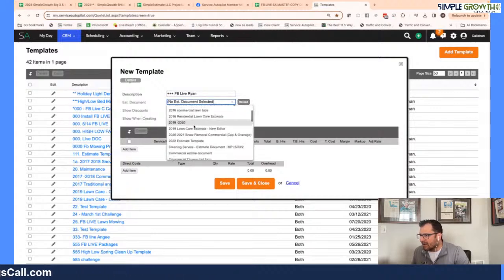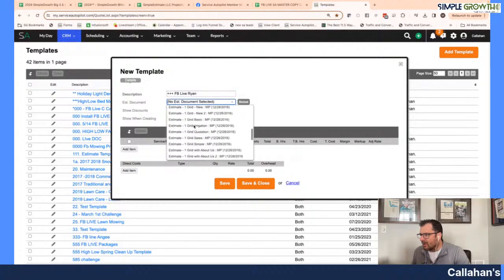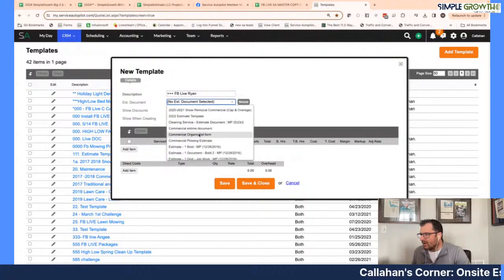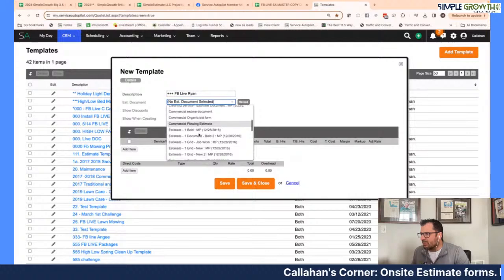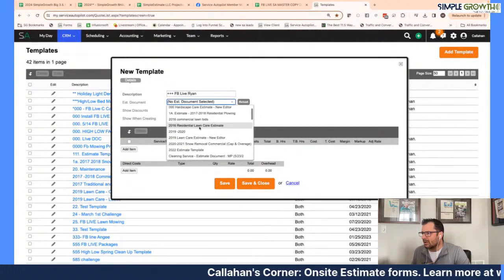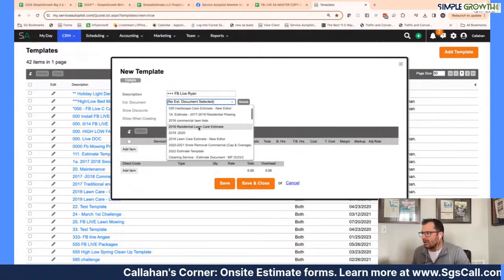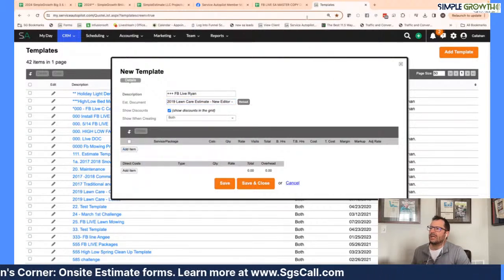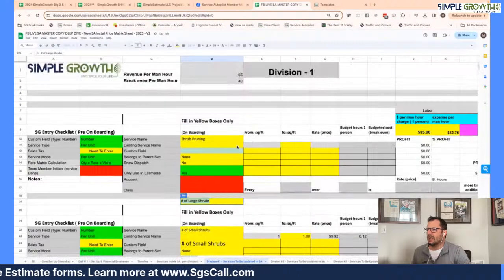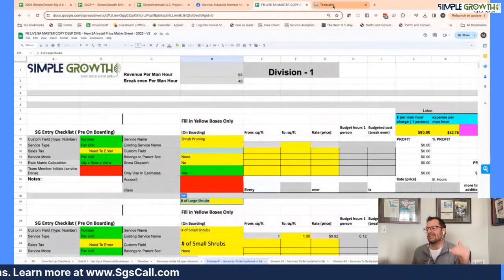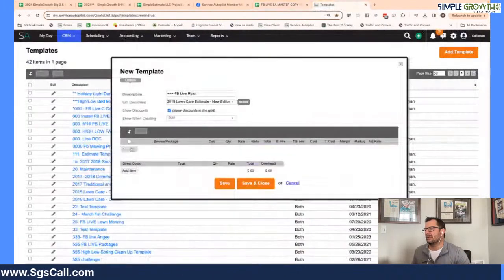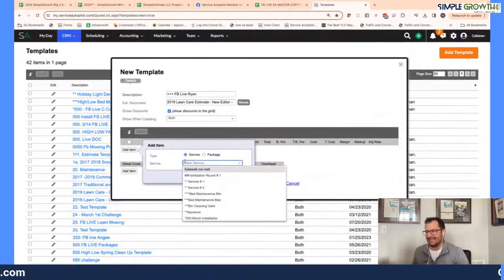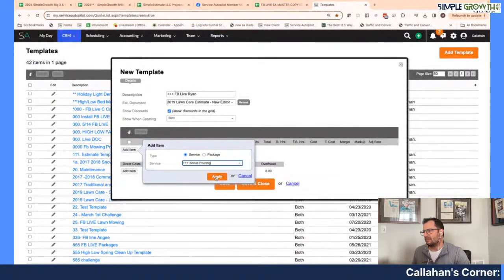This one here probably will work. All right, we're going back to our blueprint now. Going right to the top. Shrub pruning was our first service, and then we had small, medium, and large. So we're going to put that into our template just as it lays.